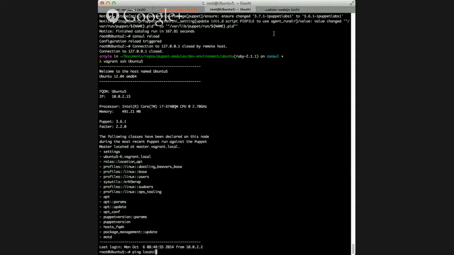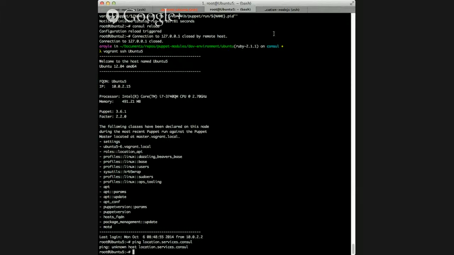So if I just ping location.services.consul, in the pop-up role, services, I've forgotten that. You can change how often it communicates. I had this working and now it's broken, but what was it? What was the broadcast? Can I pause broadcast? I can only stop. It doesn't matter.